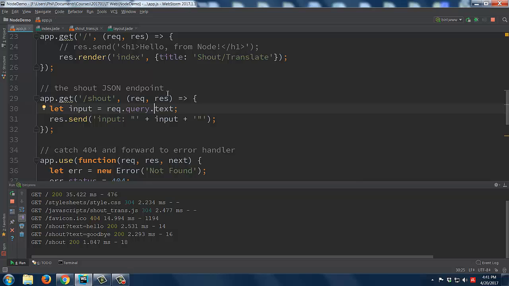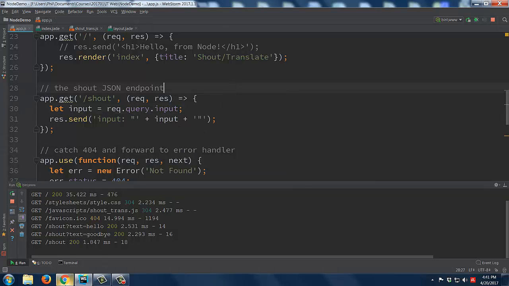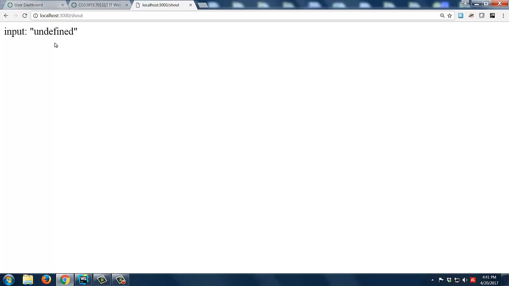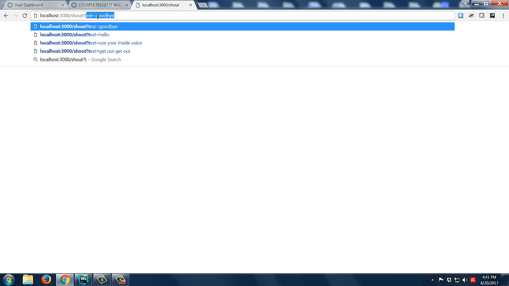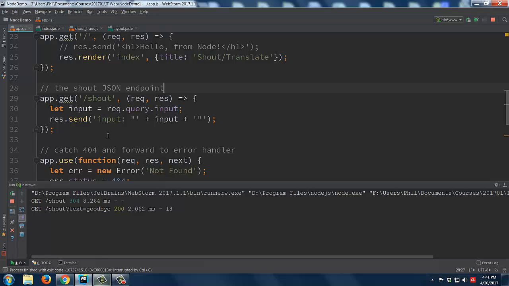And if we happen to have messed it up, so for instance, suppose I do something like that, then of course we have text equals so and so. It says, oh no, input is undefined, right? Because again, the value that we have within the query is in fact text.